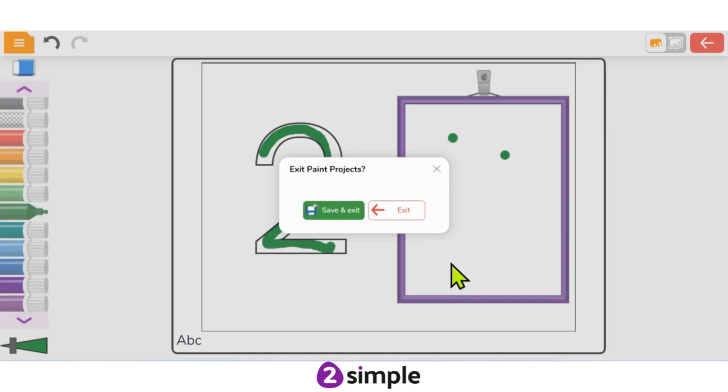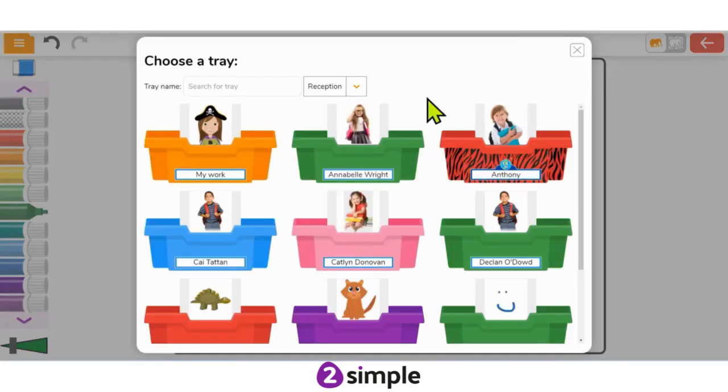As before, the way that Mini-Mash has been designed is so that children don't need to log in individually in order to save work into their area. Because I'm logged on as an adult at the moment and I'm currently assigned to reception class, if I try and save this work now, it will come up with all the children in the reception class.